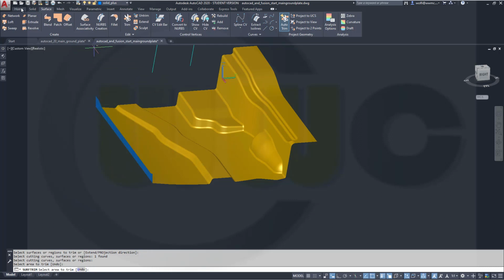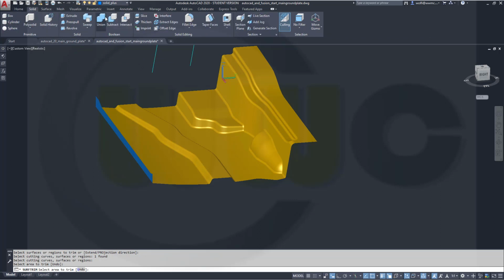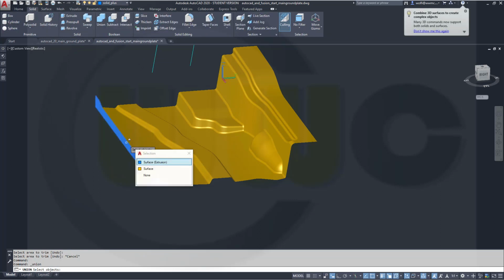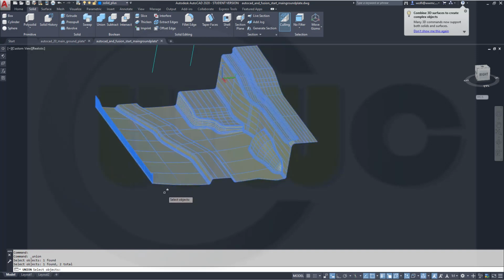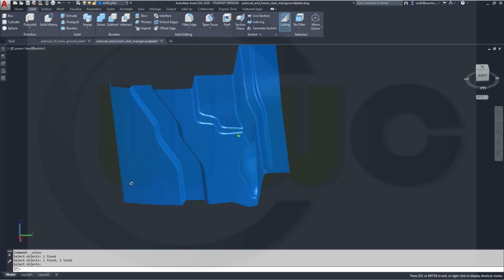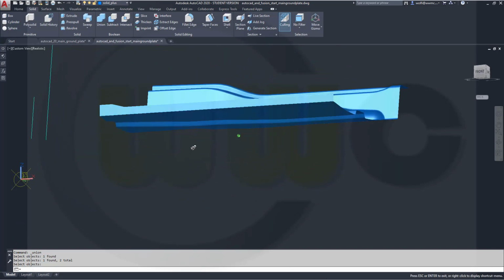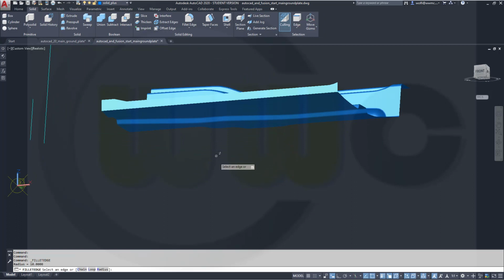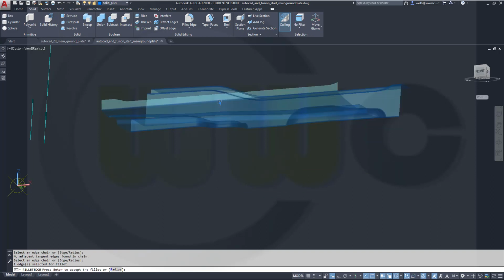Then make a union. This one, that one, enter, continue. And now let's make a fillet here. Again a chain, again radius 10. Select that edge, enter, enter.